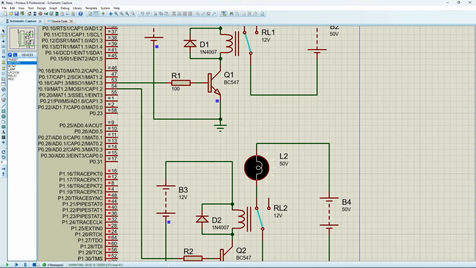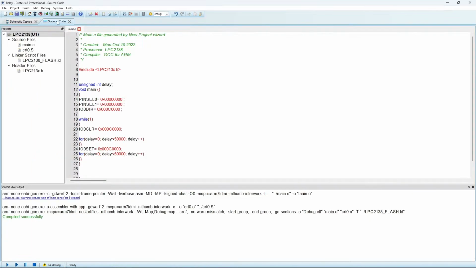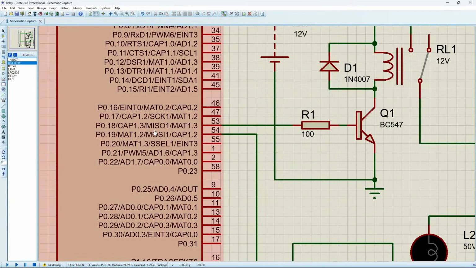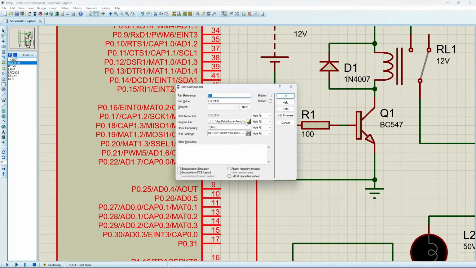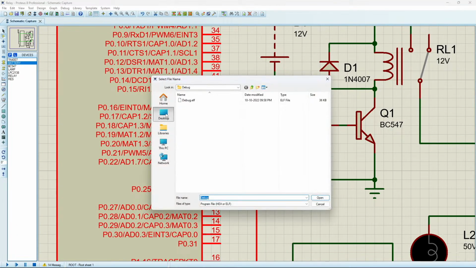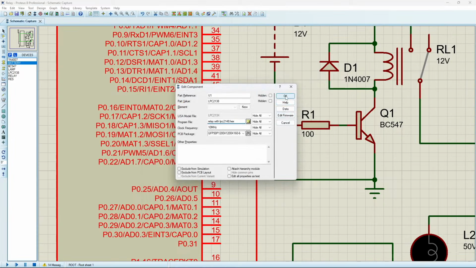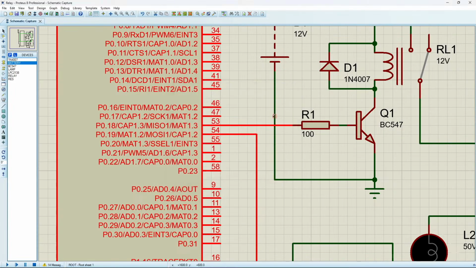Now let's do some changes. Here is our main program. Now I am closing this and giving a file program file location which we created using Keil. It is optional. You can use anyone, Keil or this Proteus. I preferred Keil because it is very simple.